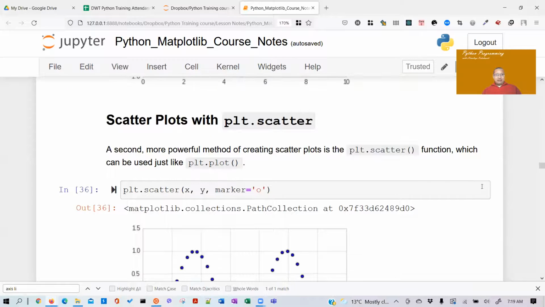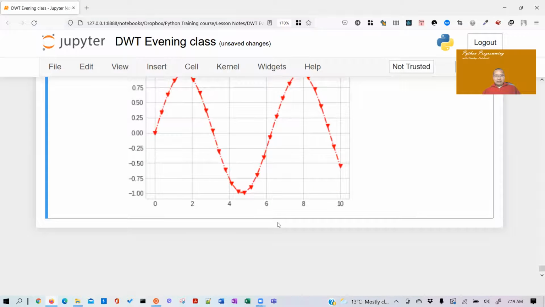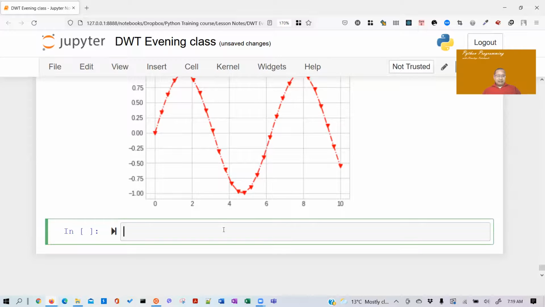Okay, scatter plots with plt. The second, more powerful method of creating scatter plots is the plt.scatter function. This can be used just like plt.plot. So plt.scatter does almost the same thing, but it is more powerful. Let's try that.